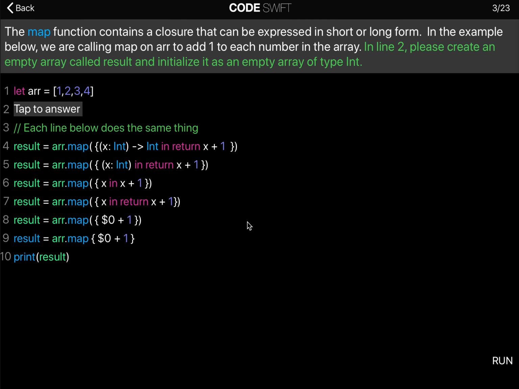The map function contains a closure that can be expressed in short or long form. In the example below, we're calling map on an array to add 1 to each number in the array. First, in line 2, please create an empty array called result and then initialize it as an array of type int. So let's do that first.